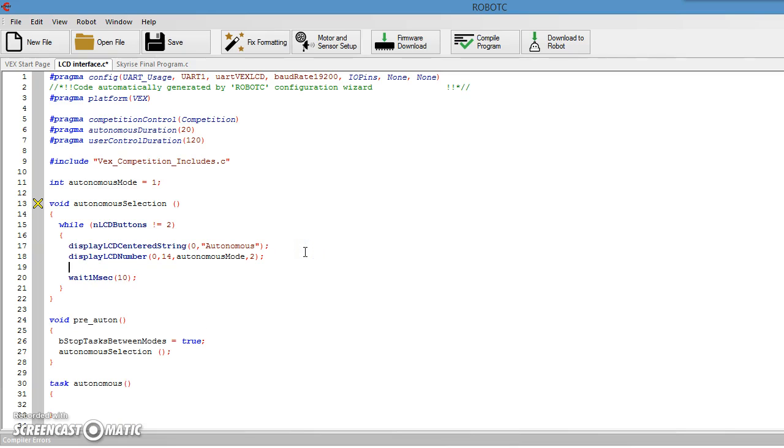And we've displayed these values, but we want to change them. Actually, let's do the second line of display. So on the second line, what we're going to display is display LCD centered string. On the second line, which is designated by 1, we're going to display the cute double arrows, and then a couple of spaces, selection, and then.